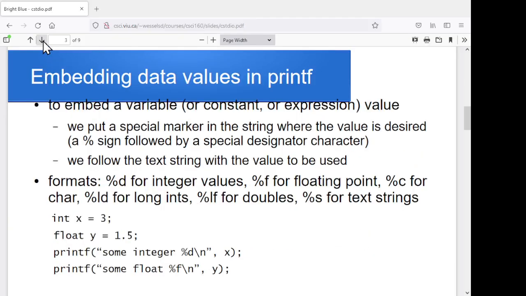All right. Now, after that, we got into the idea of trying to embed a variable value into the midst of something like this. So the notion was that we put a special set of characters into that text string indicating that a value is going to go here. And those special characters began with a %, and then they'd have something that said, is this going to be an integer, is this going to be a float, is this going to be a character? And there were specific characters for that.